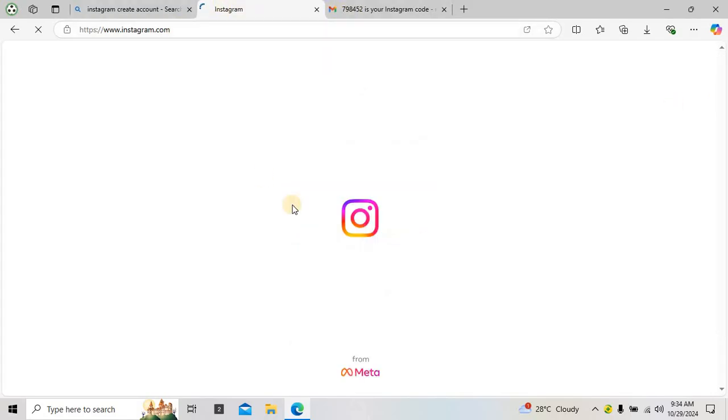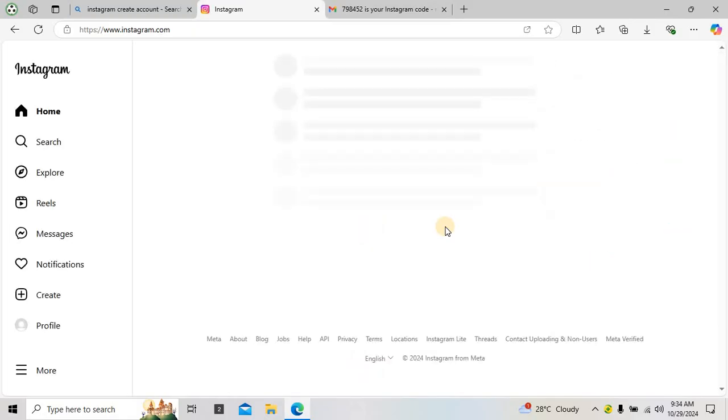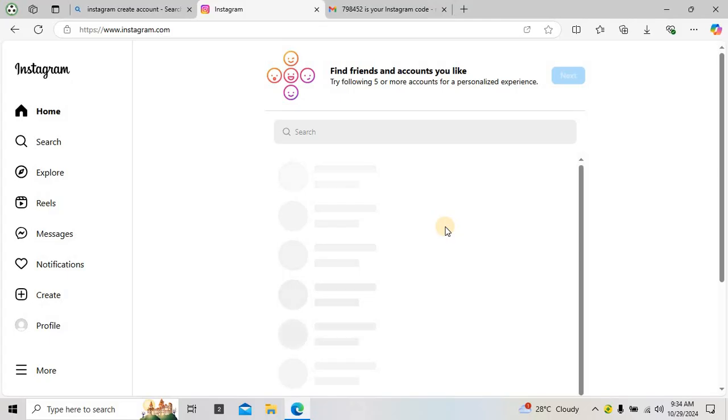Then it processes here. Then your Instagram account is created. Now you can chat, you can snap, everything you want to do. You can make video calls and do everything on this Instagram page. Just click onto it, and Instagram is very easy and interesting for you.